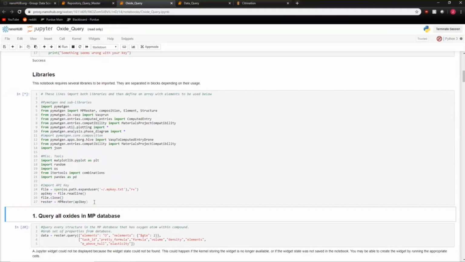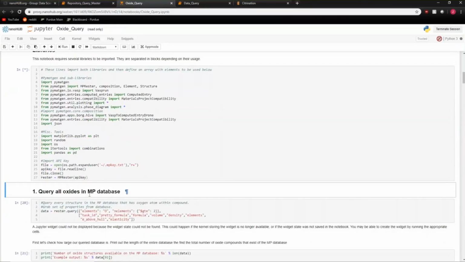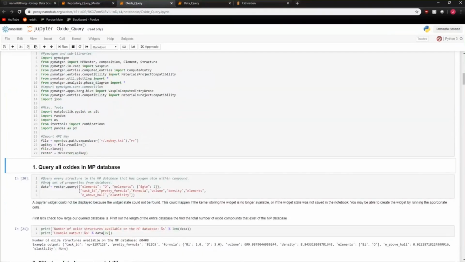Instead of asking for a simple string or just pulling an individual database, we're going to ask the Materials Project database through this rester.query command. I want basically any compound that is containing an oxygen atom in its system. And the properties that I want to extract are the unique Materials Project ID, the chemical formula, the volume of this crystallographic cell, and the number of elements.